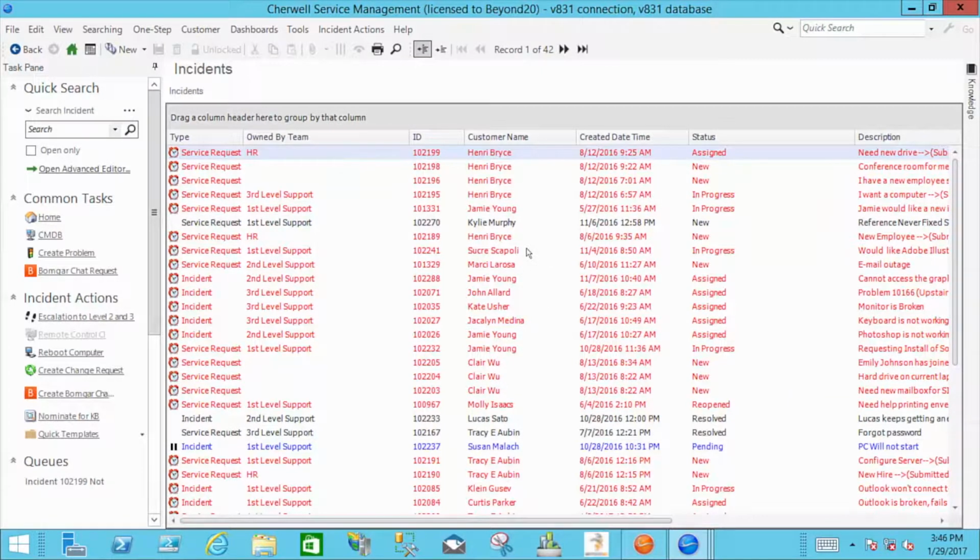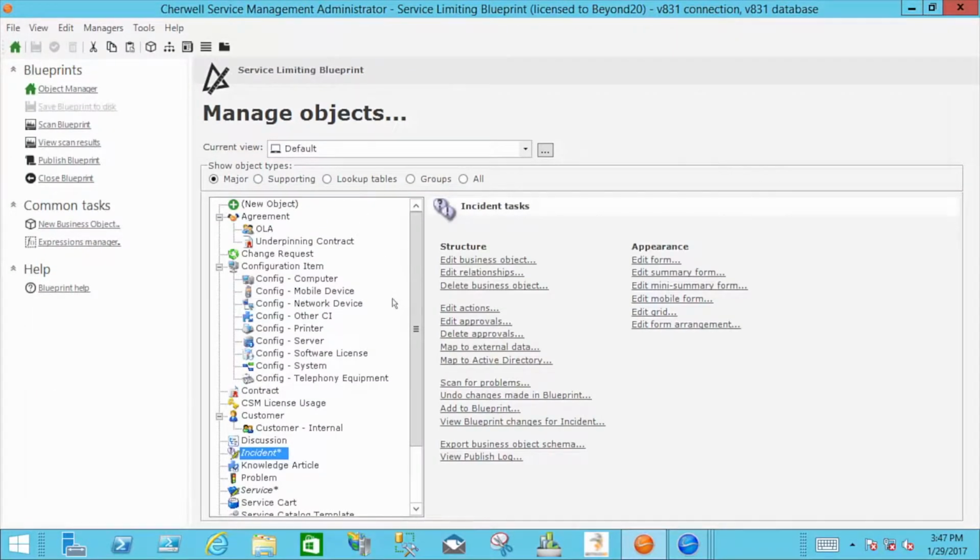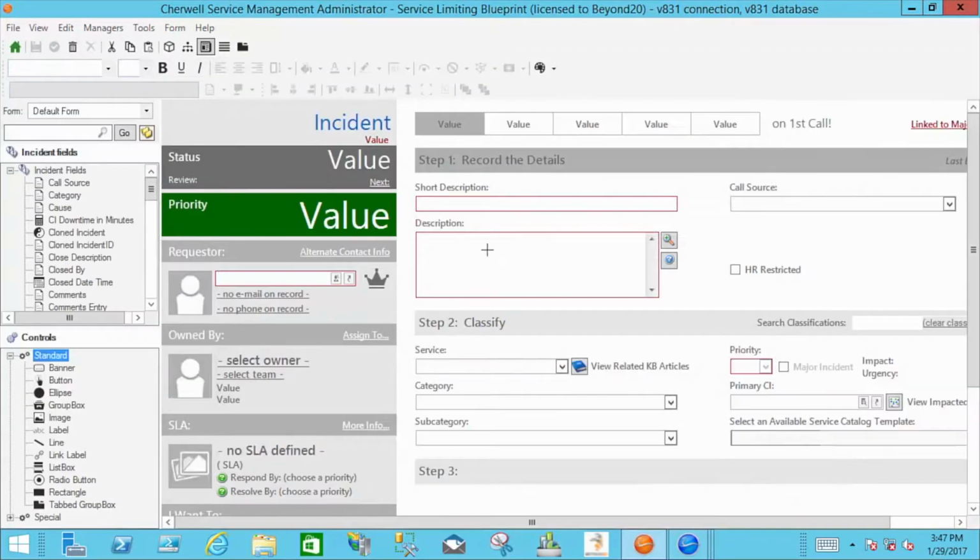So we'll walk through a demonstration of showing this a little more clearly here in a few minutes, but I'm going to show you how we set this up. So the first thing we did, and I'm just going to go ahead and open my existing blueprint, is on the incident form object, we simply added a single field called HR restricted. Now that's a logical field and it's just a true or false.